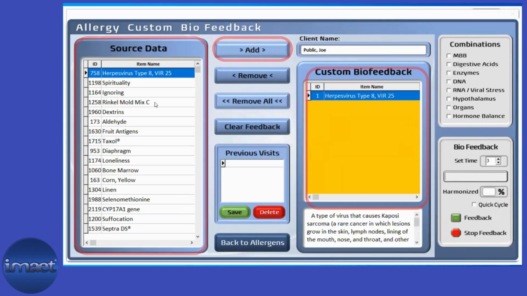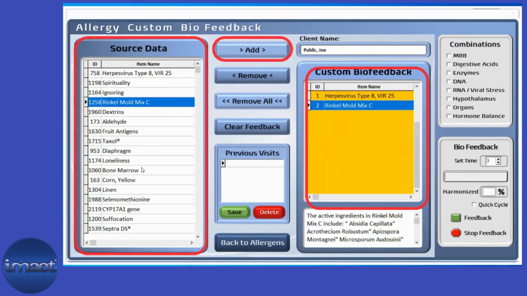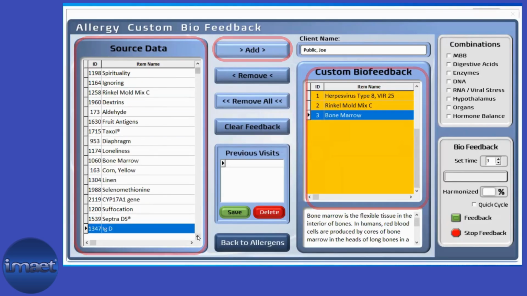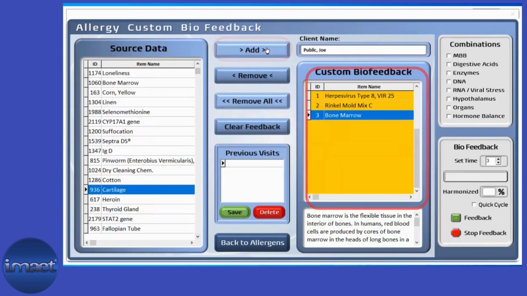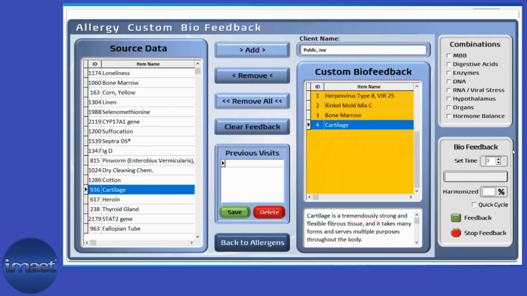So this one, we talked about potentially bone marrow and cartilage. So probably up to 10, set the time. Again, maybe 10 minutes to start. Check the harmonization number when it's done. Oh, and definitely click quick cycle before you do feedback. So 10 minutes, quick cycle, feedback. And then after it's run, check the harmonization. You want to go through each of these and make sure they're about 90 or more. So click one by one and check what the harmonization number is, and then do it again if needed.